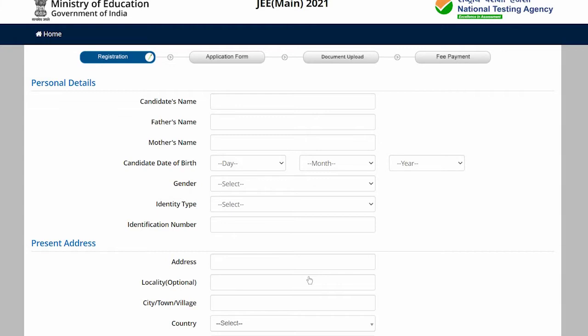This GMAIN 2021 form is divided into four major parts. First one is the registration process, second one is the application form, third one is the document upload, and fourth one is the fee payment. So I am going to show you how to register on the GMAIN 2021 portal.